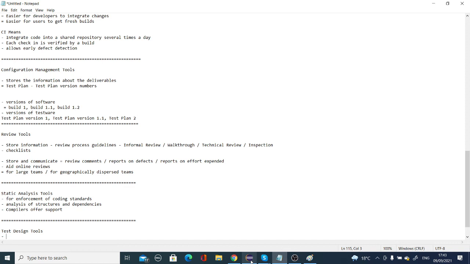Then you will say, why do we need testers to design if the tools are available? Correct question. There should be testers to use those tools. These tools are not going to work automatically. There should be someone who can use the tools. So that's why testers will always be there. So the test design tools.